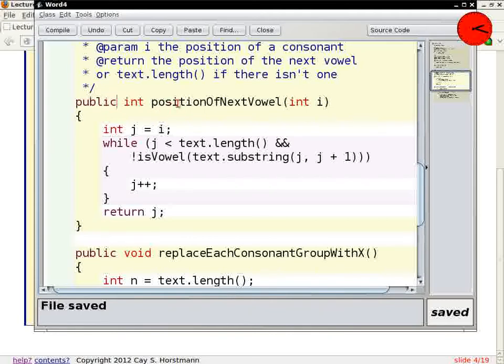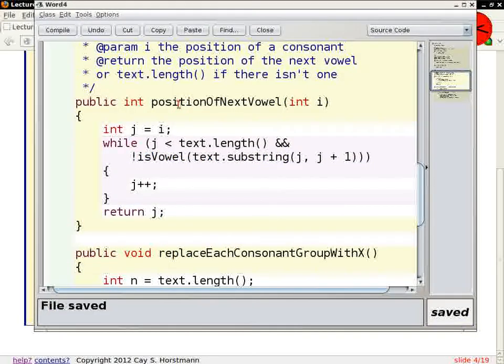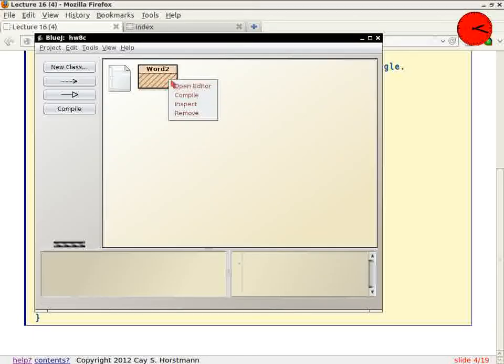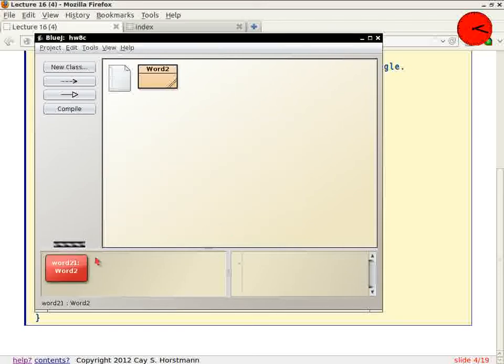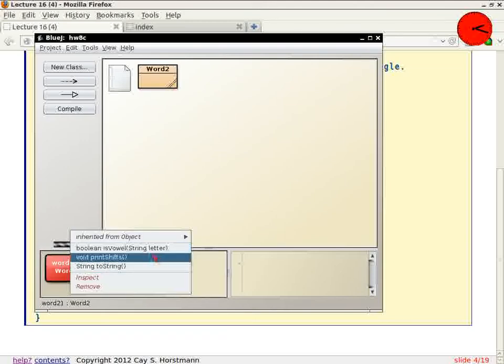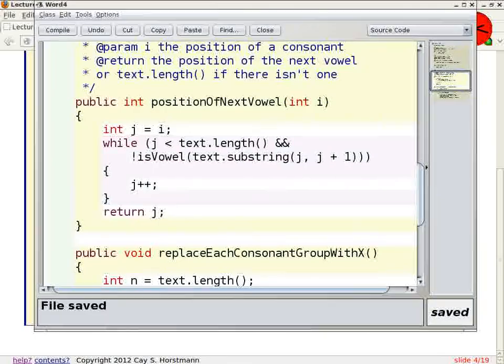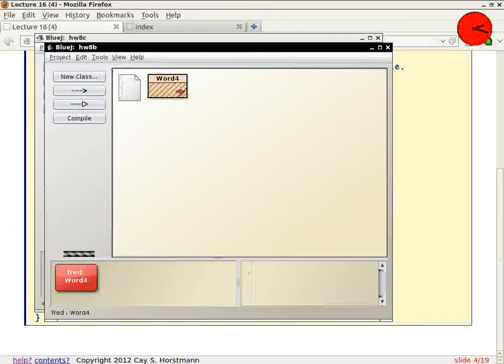So, in BlueJ, since I can always make an extra instance, I now make one with the string XYZ ABC, and now I'll just say, hey, where's my method? Oh, I'm doing the wrong one.